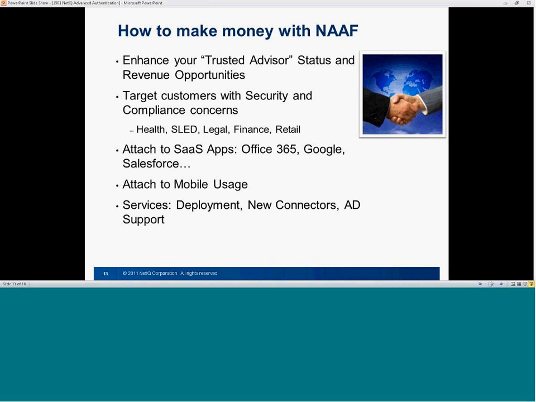One of the great ways you can attach this is to these new technologies like the new apps that people are using, like Office 365, like Salesforce, like other tools that are more cloud-based as people adopt these and get more to that service-oriented infrastructure as opposed to the product infrastructure. And of course, attach it to mobile usage.